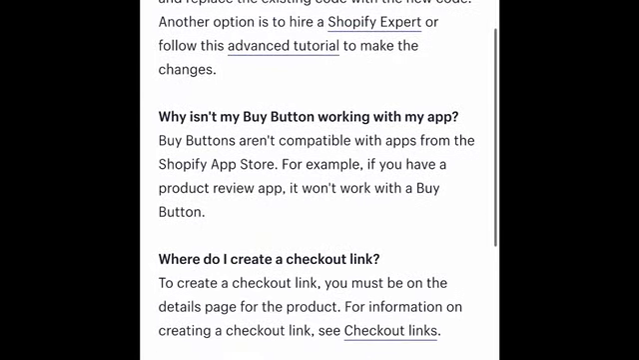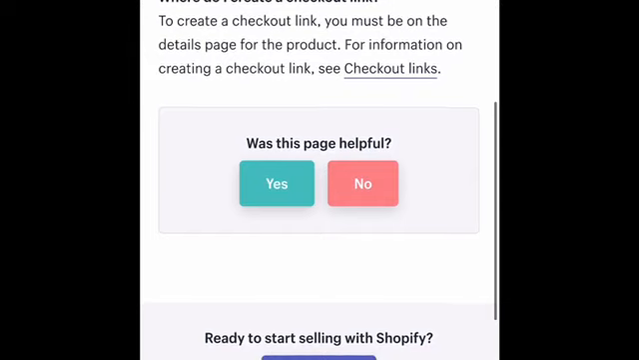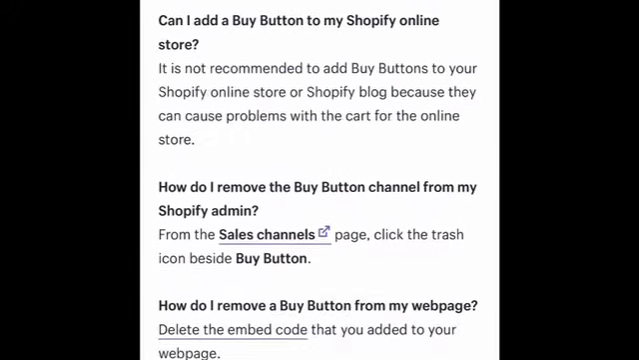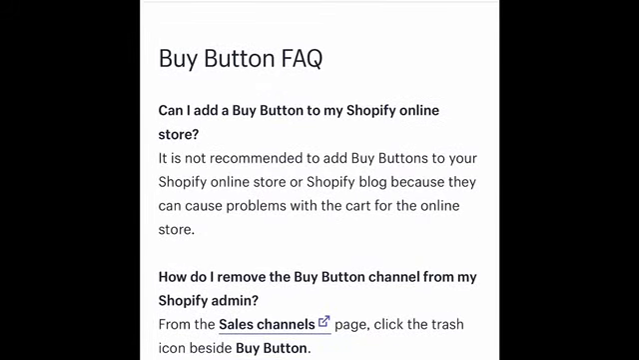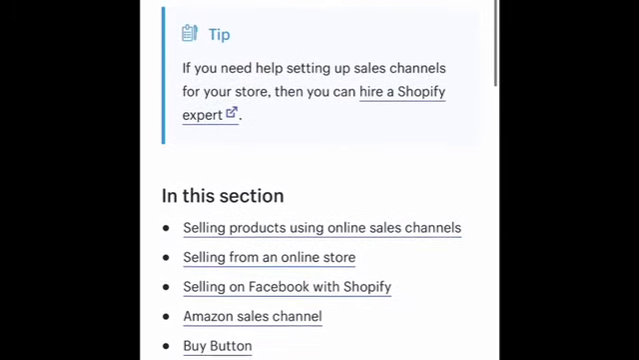So here I'm just scrolling through some of the frequently asked questions that Shopify lists. You're not going to be alone. Shopify is not just going to leave you hanging. If you do have questions, you can always reach out. And a lot of the questions that you may have will be available in the Shopify Help Center.